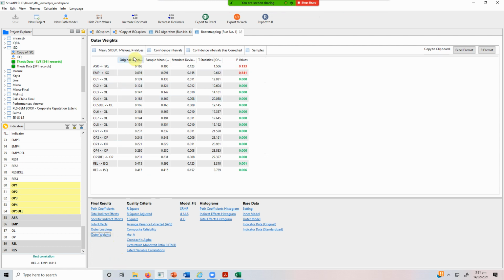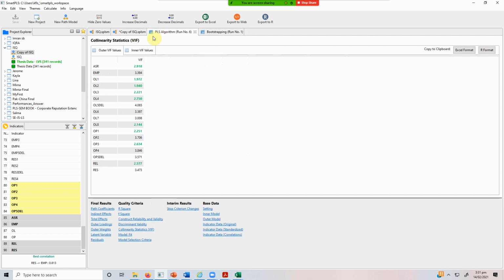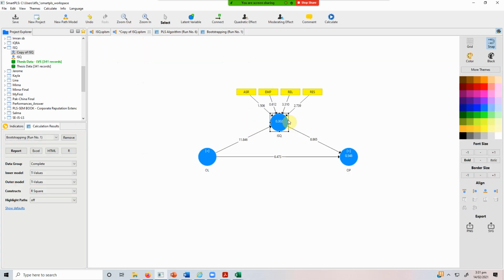So even if your outer weights are insignificant and your loadings are significant, you do not go on and delete the indicators or higher order constructs. So in this case, we can say the validity for the higher order construct is established. That is ISQ in this case. This is how you analyze your higher order constructs, a higher component model, for second order reflective or second order reflective formative models.